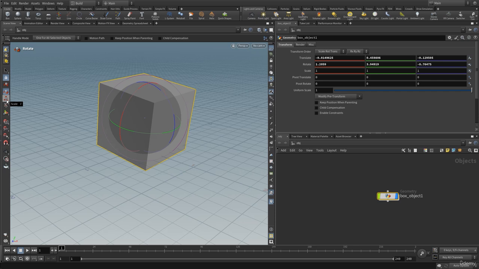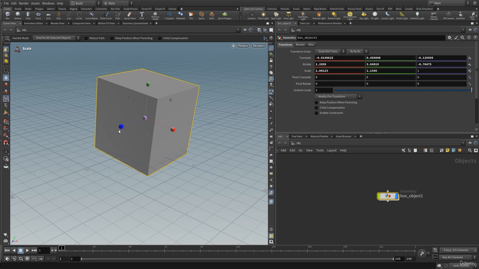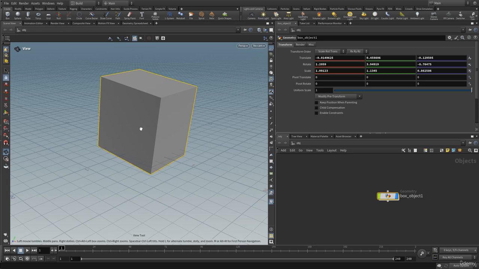Down here we have the scale tool. Let's click on it, and we can use these handles to scale our 3D object. Down here we have the view tool. The shortcut for that is the Escape key. You can click on this camera view tool, and now we are in the view tool, as you can see.